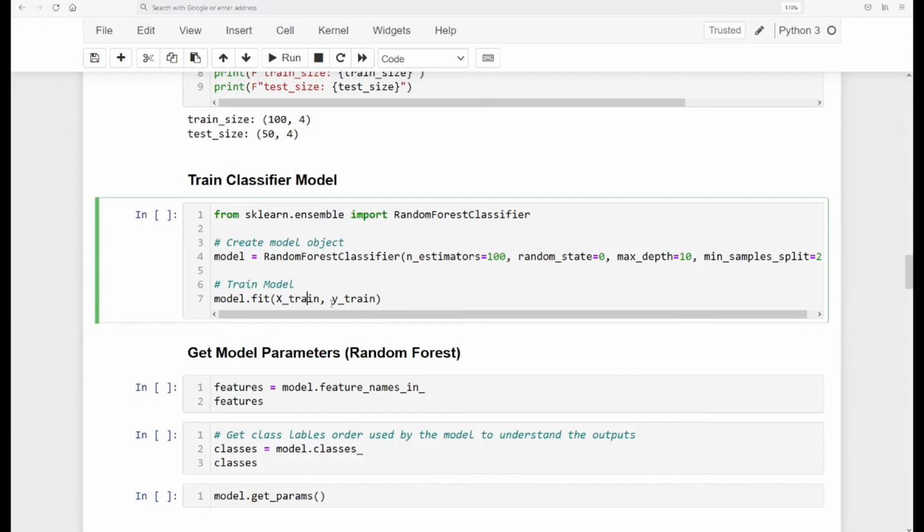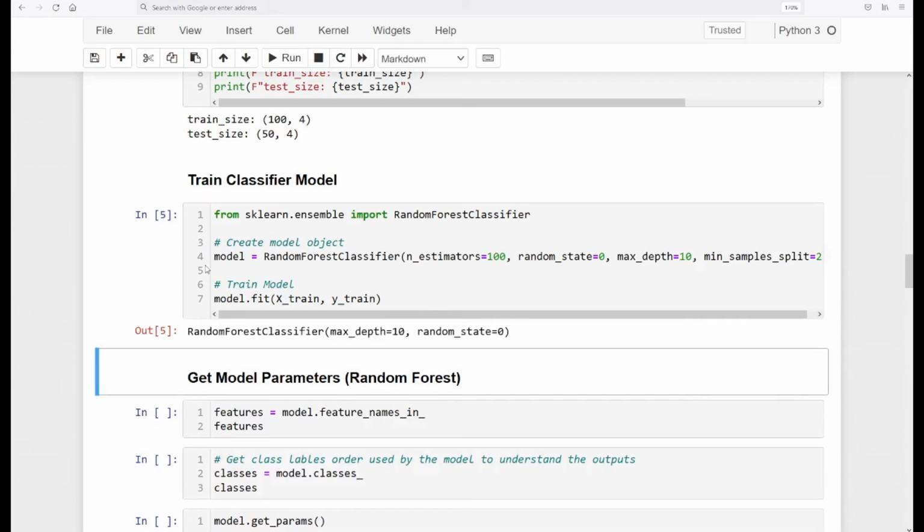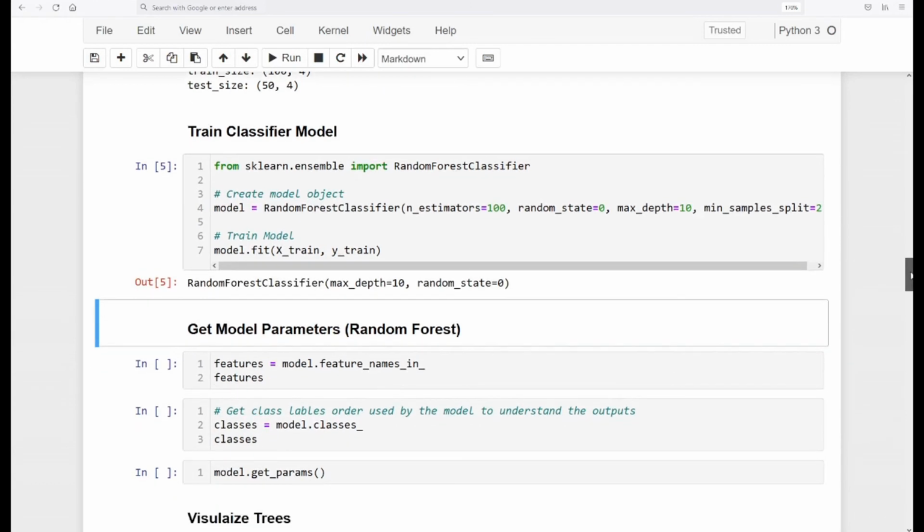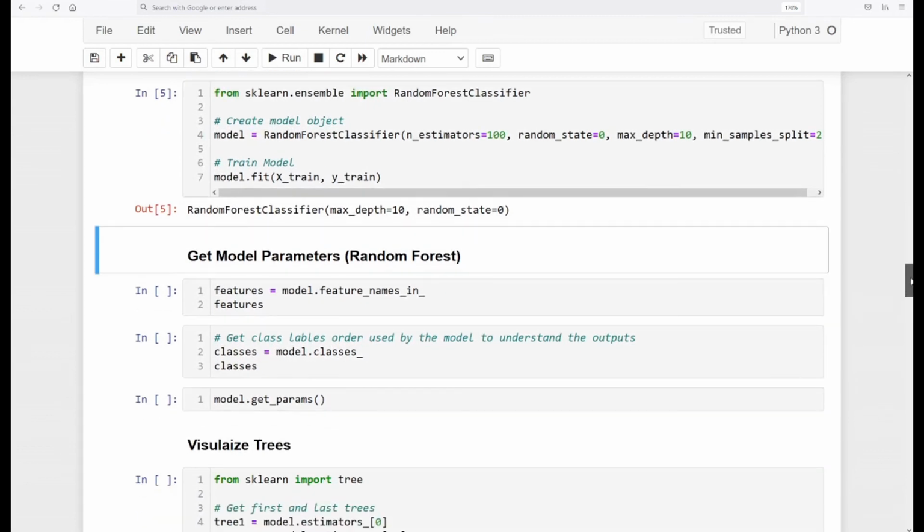Okay, so we are providing the training data and calling the fit function, and then we will try to train this model using our training data set. Okay, so the model is now trained. Since there are a small number of samples and a few features, the training process is much faster.